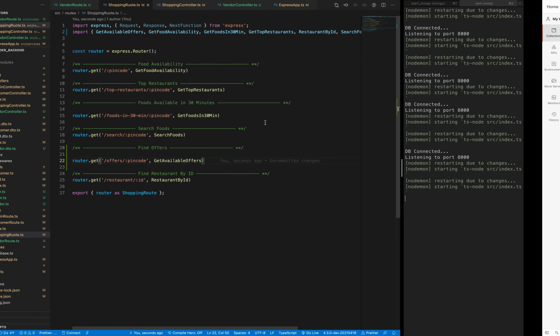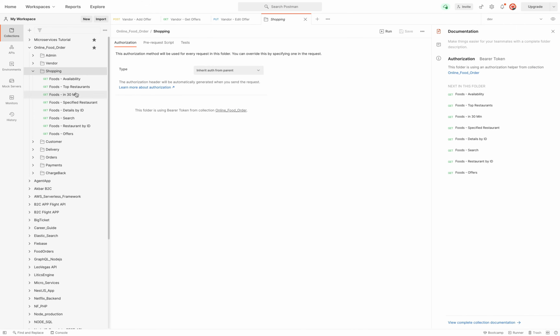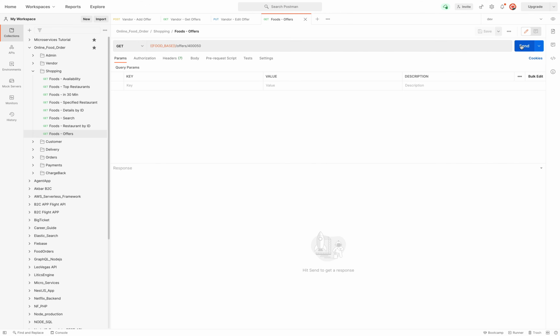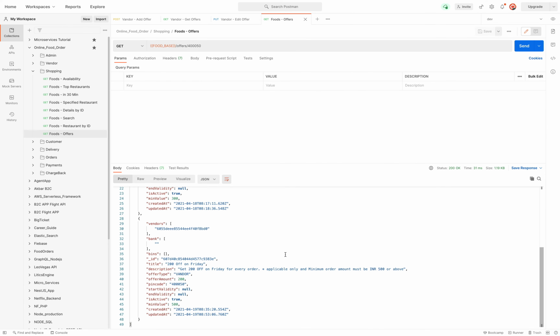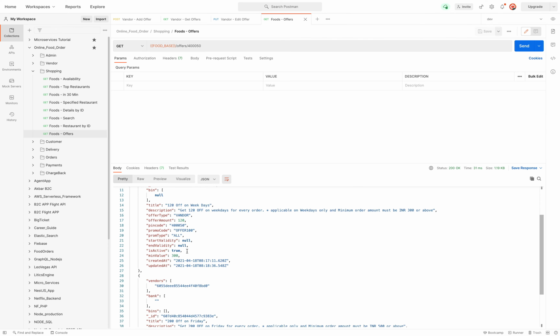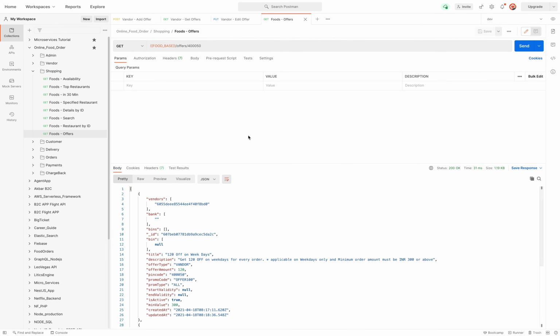So let's have a try from here, and we will look into the offers. As you can see, these are the offers available. There are 2 offers available for this section, right? That's a good thing. But how will we implement this offer? Once the customer sees this offer or promo code, they should be able to apply this one, right?